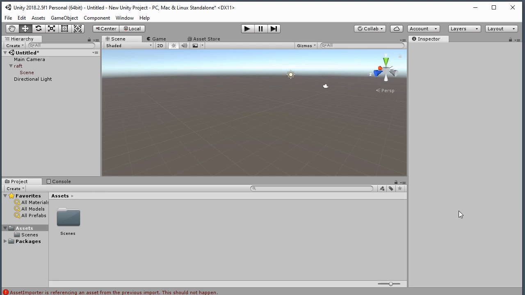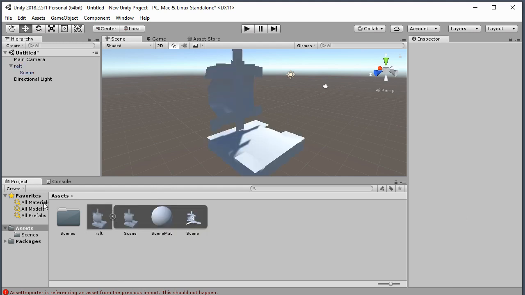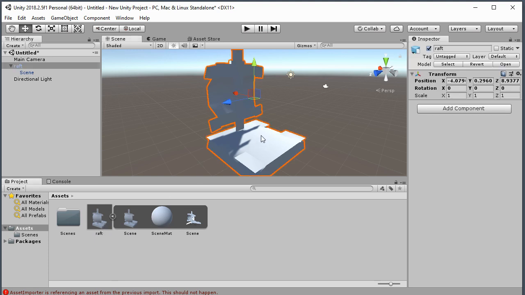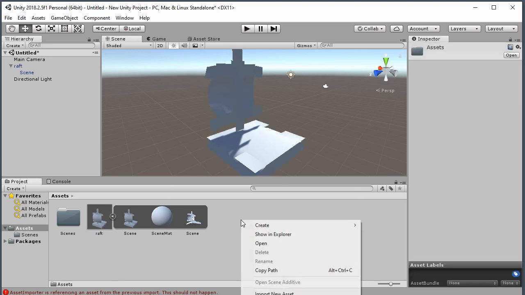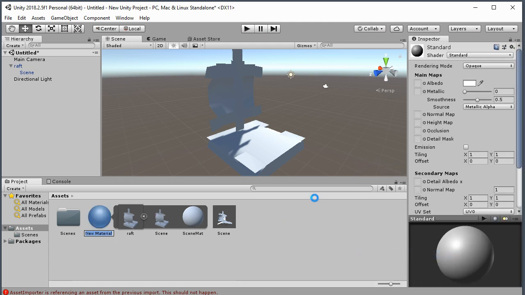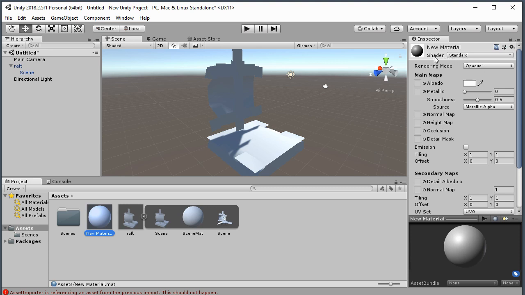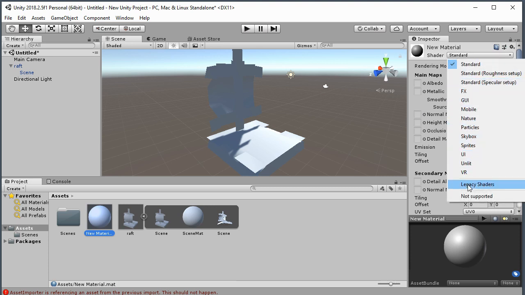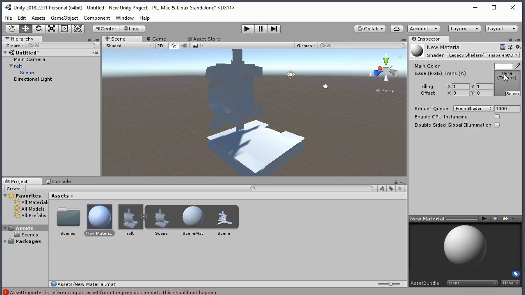Okay, so here I have Unity open, and all I gotta do is drag the object file that I want to import into Unity into the assets folder. As you can see, the raft object was imported, and now I could right click and create a material and then change the shader type to a legacy shader, go to transparent, and then diffuse. This gives me a texture that I could choose.